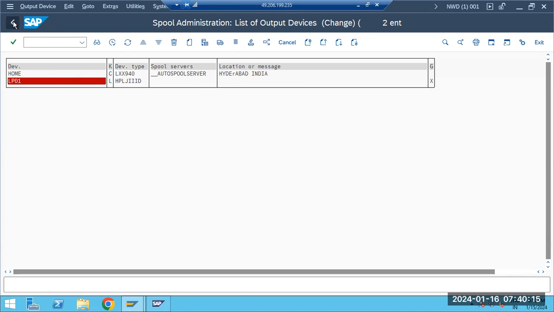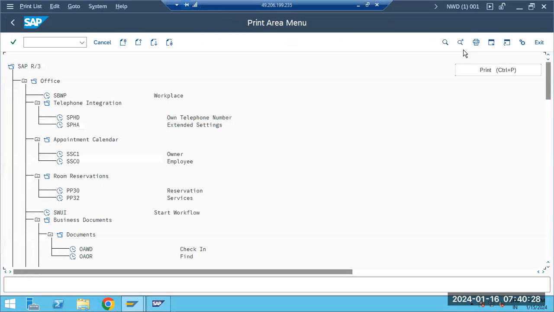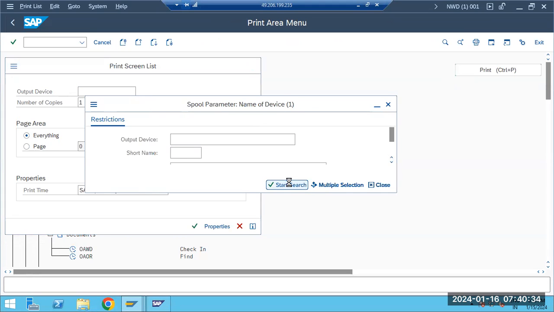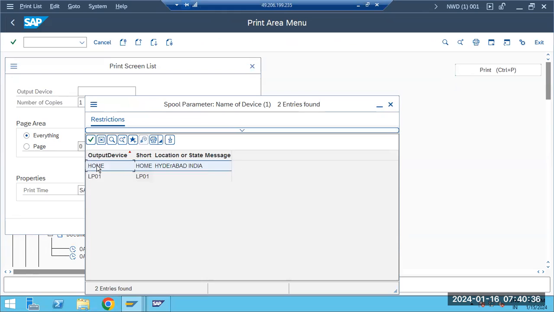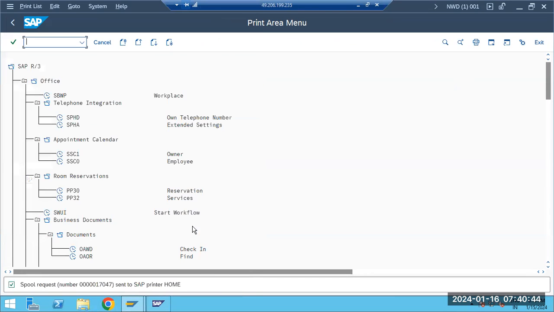Now suppose I want to print a purchase order, some payments, some payslips, whatever I want to print here. Suppose I want to print the home page. Just press Control P. Then you will get the option of which printer you want to use. Here I type the printer, home printer, and select it. You want to print immediately, right? Just click on the OK button.